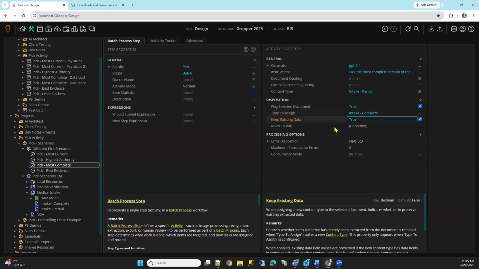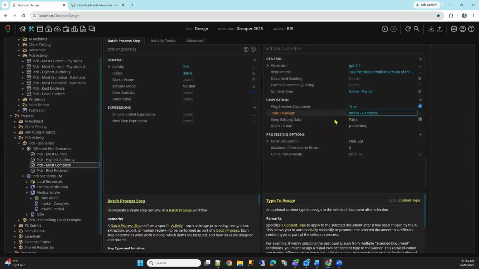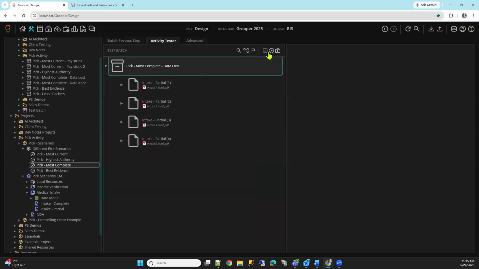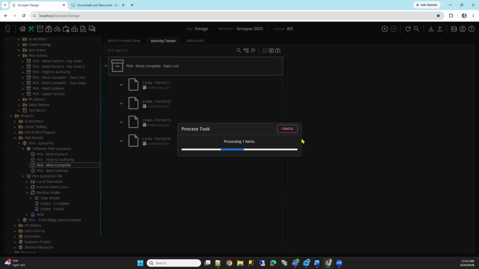We also have this property here, keep existing data. This is probably pretty obvious, but to make it more obvious, I'm going to turn that to false for now. And we'll see why you need this, or why you might want this anyway. So I've assigned it this intake complete type, and I've set keep existing data to false. All right, so I'm going to run the pick activity on this batch.